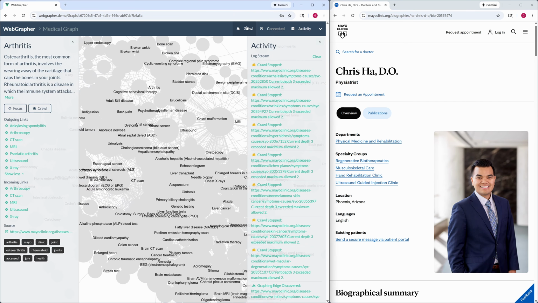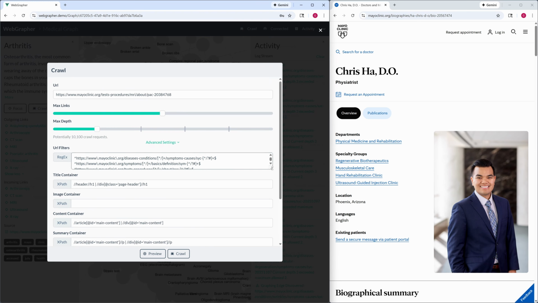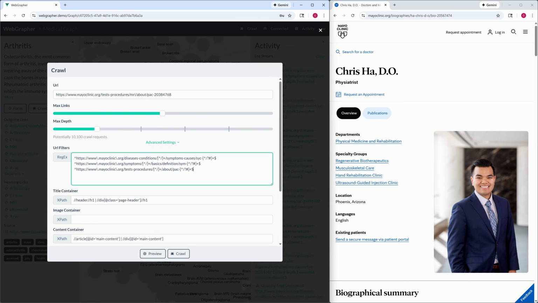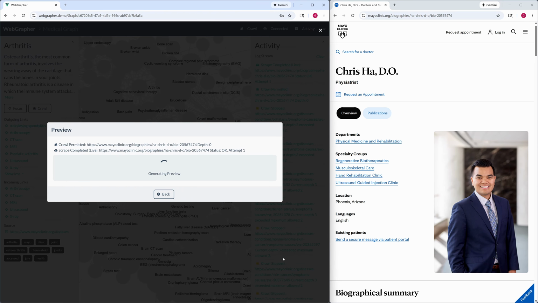Let's create a regular expression for this page. Notice how the image on the web page is contained inside a div element with a class named content image. Let's supply an XPath hint on where we can find the image on the page. Now, let's copy the address of the doctor's web page into the crawl form and generate a preview.